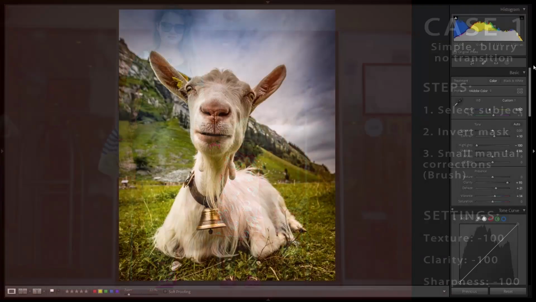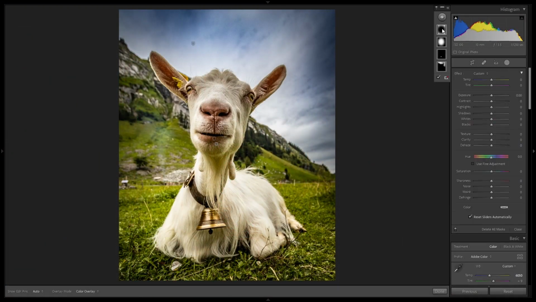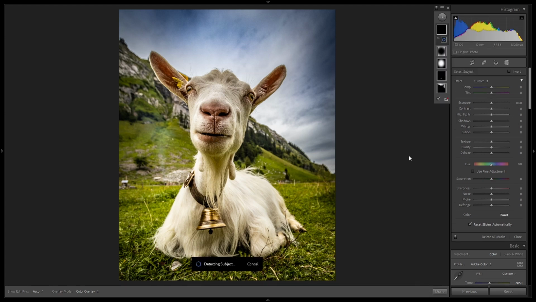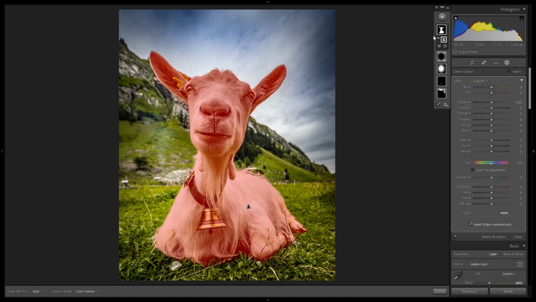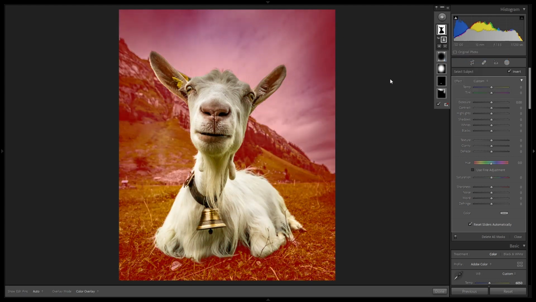Okay, second example. Let's first try to do exactly what we have done previously. I mean, I'm trying to select the subject and invert it. Let's give a few seconds to Lightroom. Okay, as expected, really nice work. So I'm going to invert it. Okay, cool. So we have marked everything apart from our subject, because we want the subject to still be sharp, of course.